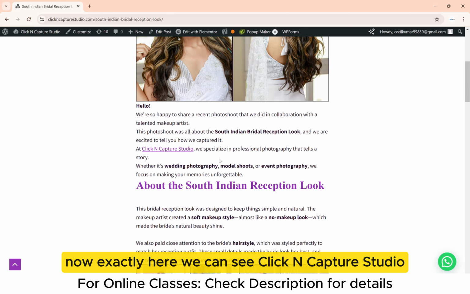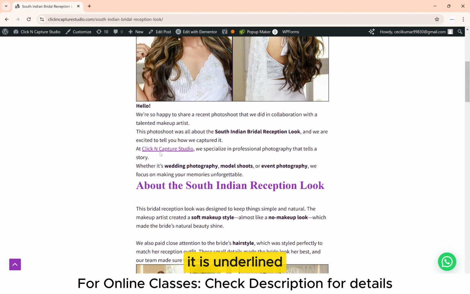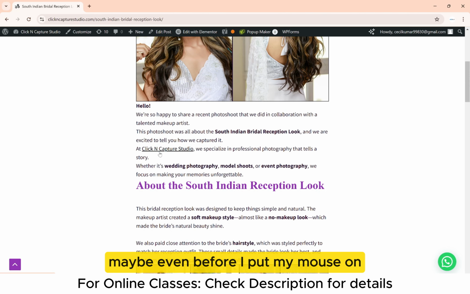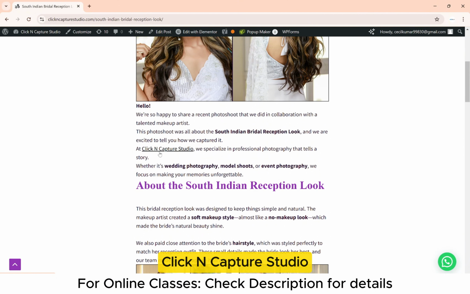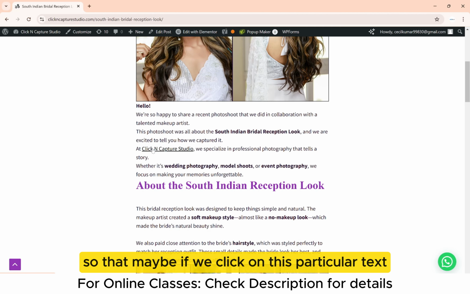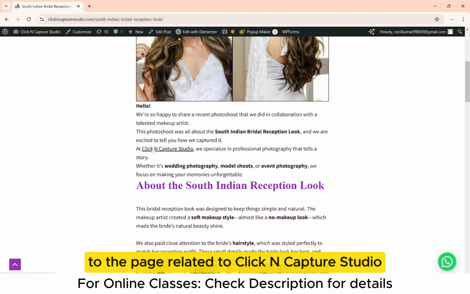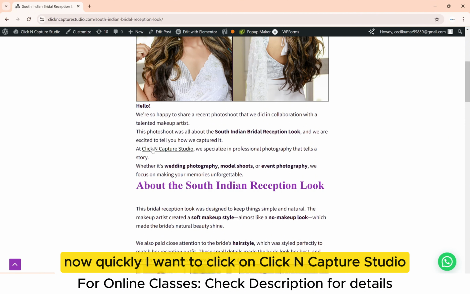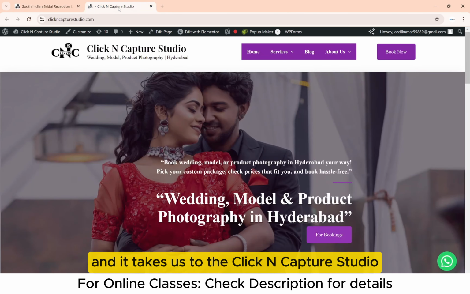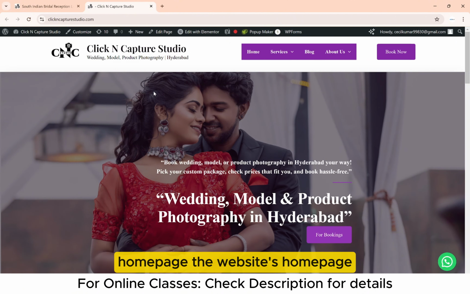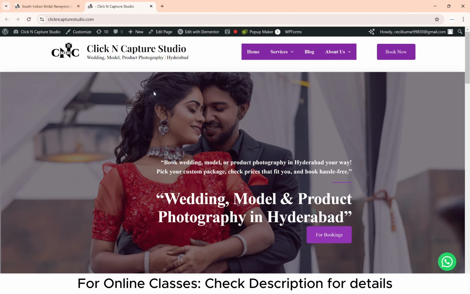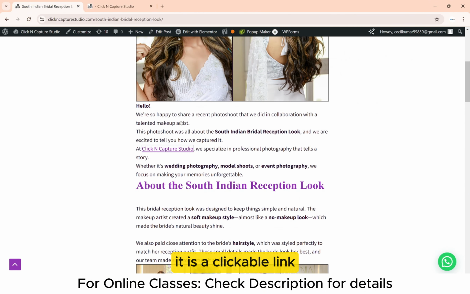Now exactly here we can see Click and Capture Studio. It is underlined. Maybe even before I put my mouse on Click and Capture Studio, you will think that it is a link, right? So that maybe if we click on this particular text, Click and Capture Studio, it will take us to the page related to Click and Capture Studio. It can be a home page. Now quickly I want to click on Click and Capture Studio. It opens a new tab and it takes us to the Click and Capture Studio home page, the website's home page. Now what do you understand by it? It is a clickable link.